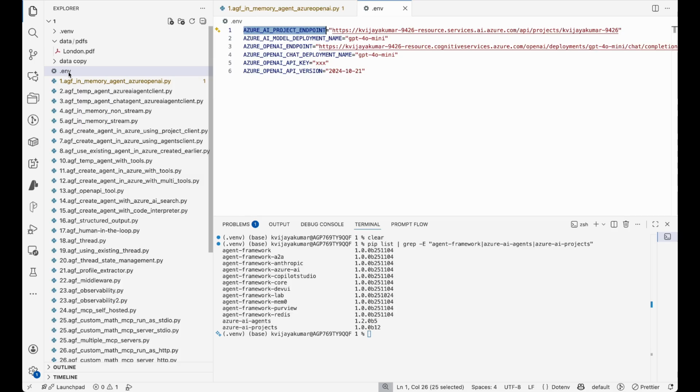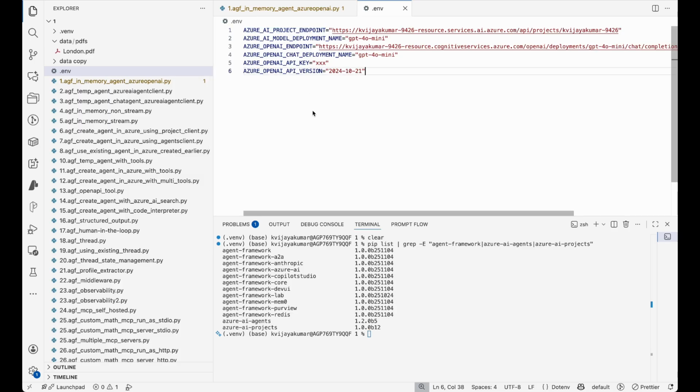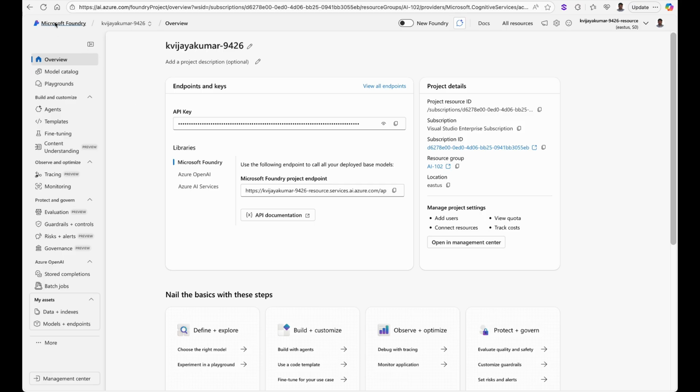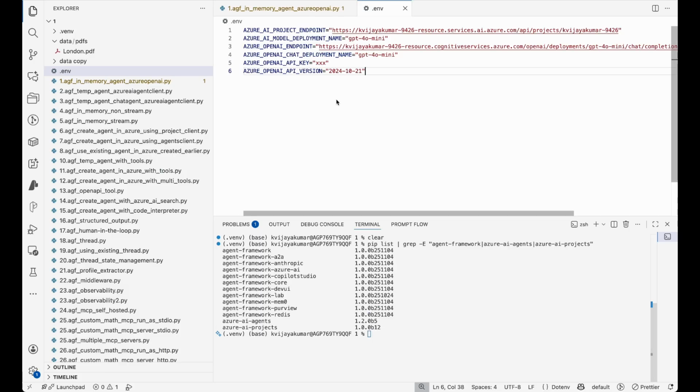So let's go to Visual Studio Code and see. If I go to the env file, some of this information is needed: the project endpoint, deployment name, OpenAI endpoint, and the key. So how do we get this information? First we will see how we get the project endpoint. Again, navigate to the portal here. If you go to Foundry and open up your project, this is where you will see the project endpoint. Just copy this information.